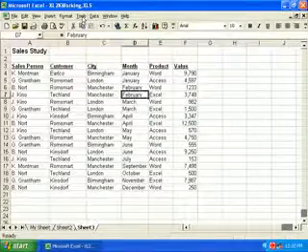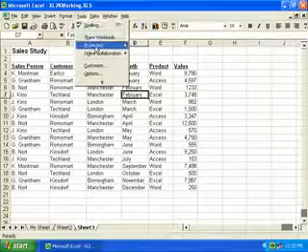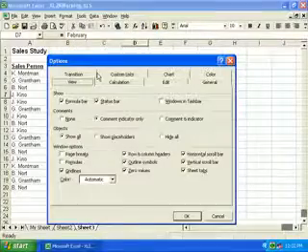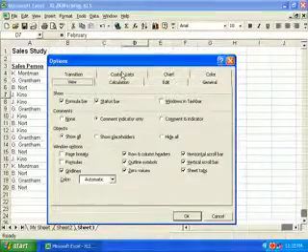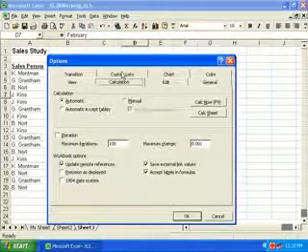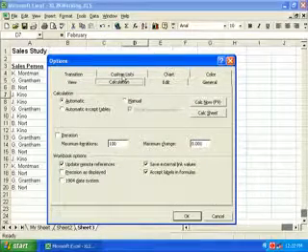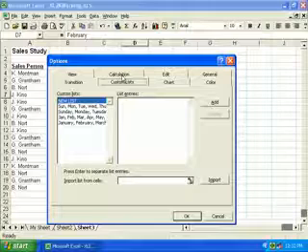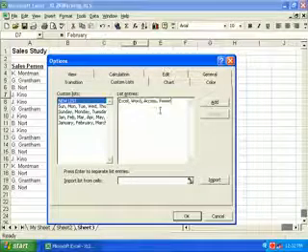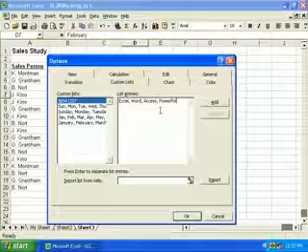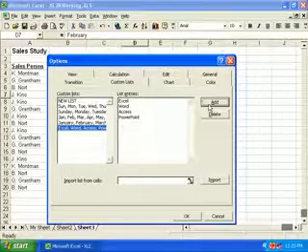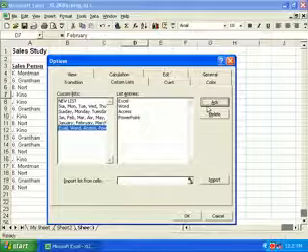Now let's go to the Tools menu and select Options. And on the Custom List tab, let's type in the entries that we want. We want to sort on products. So in this case we want to type in Excel, Word, Access, PowerPoint, and then click the Add button and OK.